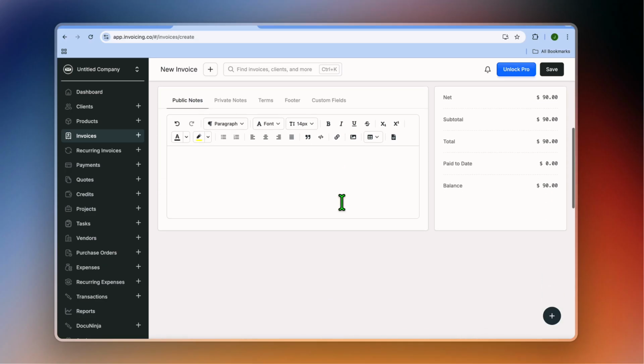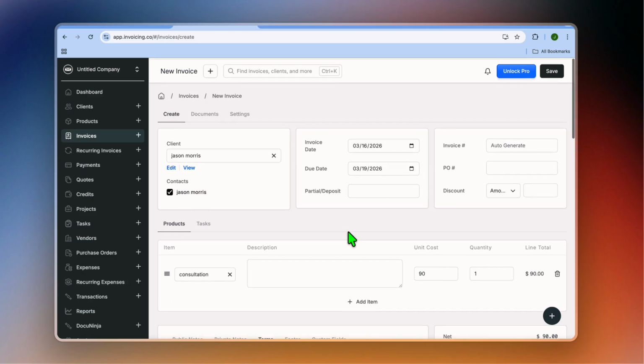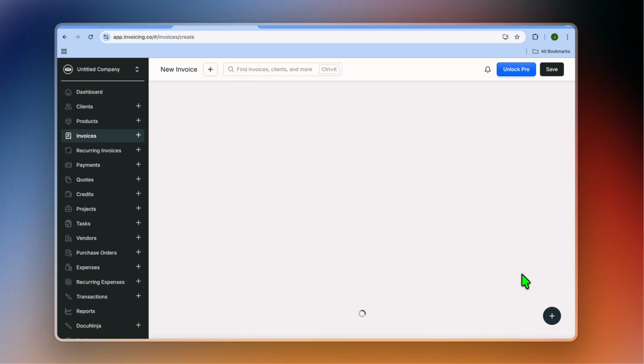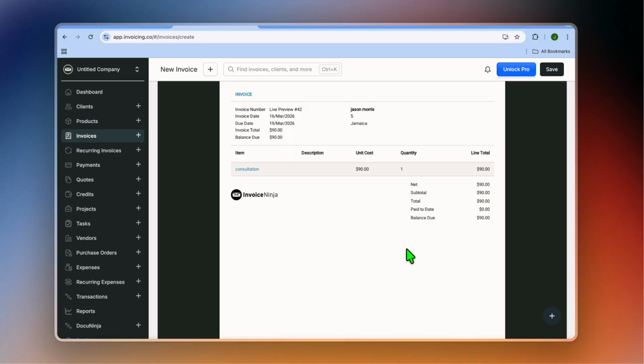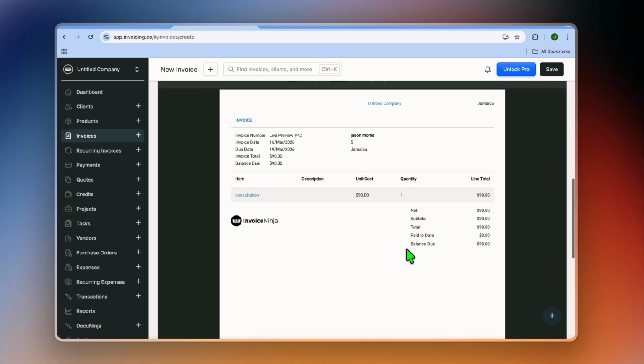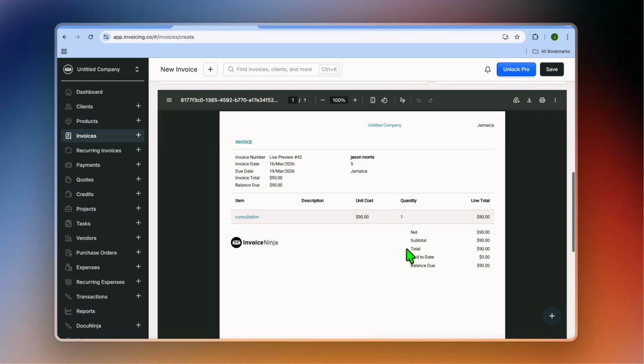Then scrolling down, you could also add any public note that you would like to share with the particular client. You can also tap on terms, and from there you can add in your terms and conditions, as you can see right there. Once you're finished and everything is to your liking, you can see how it would look, so you can see how it would look right there by scrolling down. Once everything is good, you'll simply tap on save.